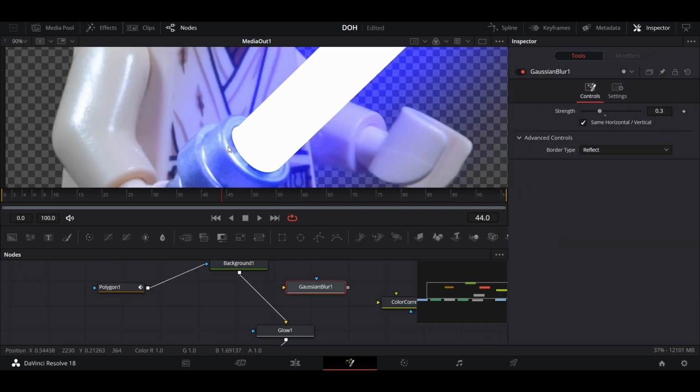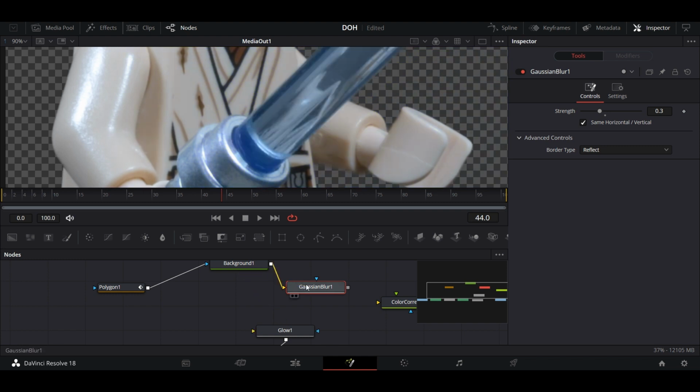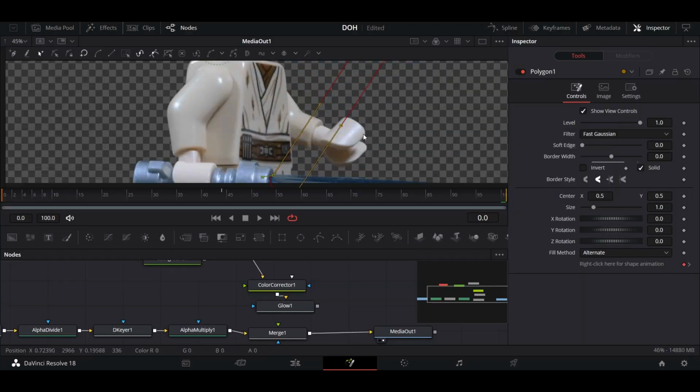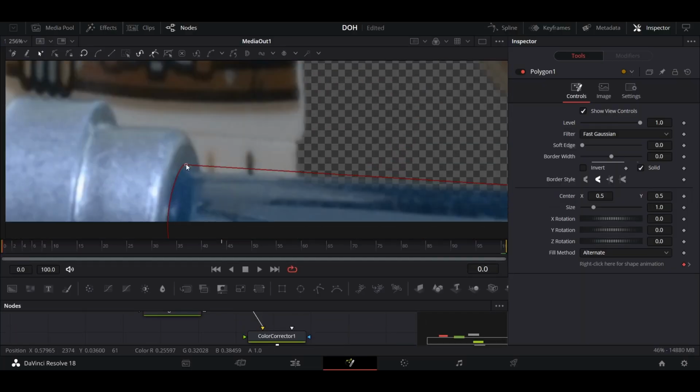Now, as you can observe, our lightsaber appears quite sharp. To make it look more natural, we need to add a blur effect. I've selected Gaussian blur for this purpose. You can either replicate my settings or adjust them based on your own preferences. Now, you can observe a short time lapse of the process.